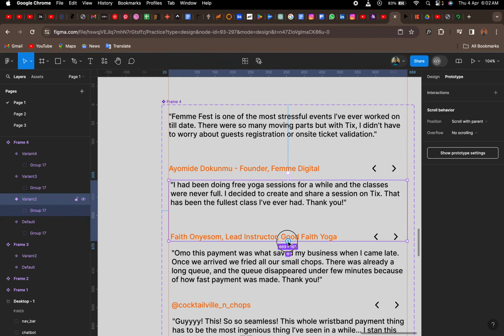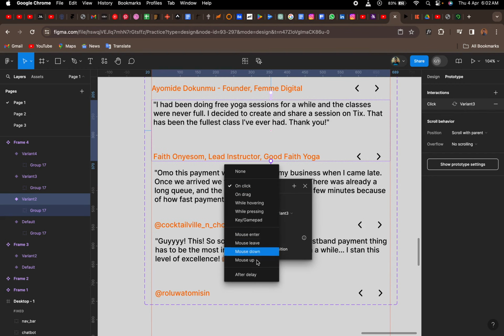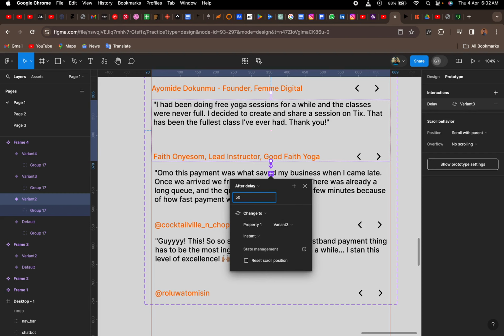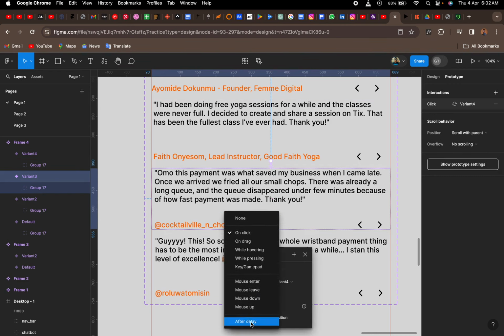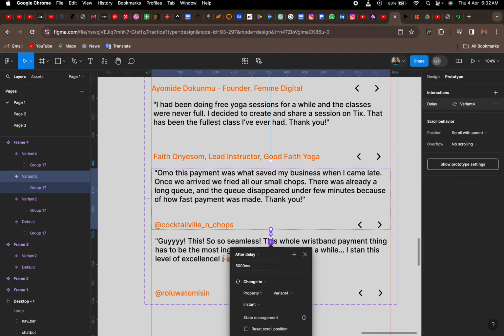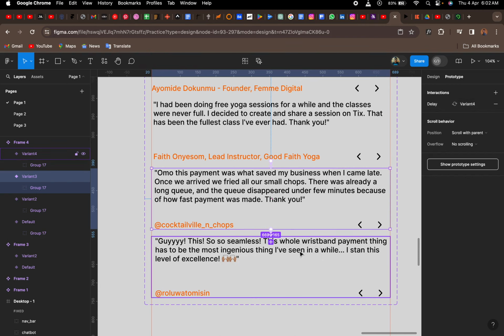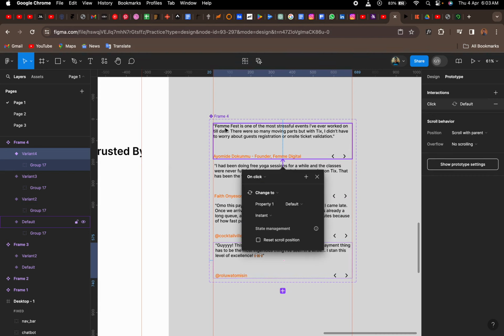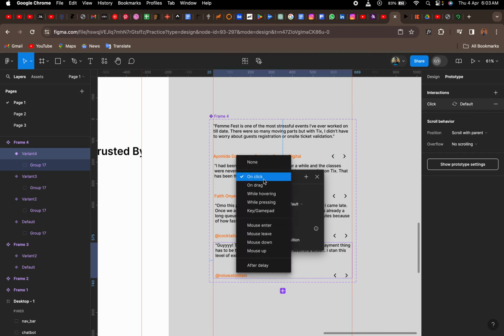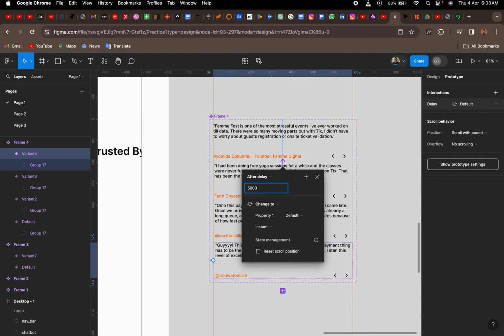Then for the next one, you come to this second one, drag it to the third one, and say after delay of 5,000 milliseconds. All of them will be 5,000. It should change instantly. From this one, you drag it to the fourth one and say after delay of 5,000 milliseconds, instantly change to this fourth one. Then on this fourth one, let's zoom out now. This last one, you drag it back to the first again because it will repeat everything again, and you still say after delay 5,000 milliseconds, and it should change instantly. Okay, so we have this now.